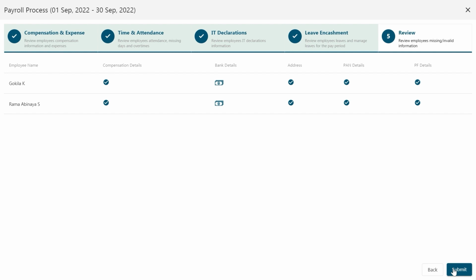Finally, in the last and the fifth step, review employees' missing or invalid information. Valid information is represented by the tick mark and invalid details are shown in red. Make sure you fill in all the necessary details. Once you are all done, click on Submit.